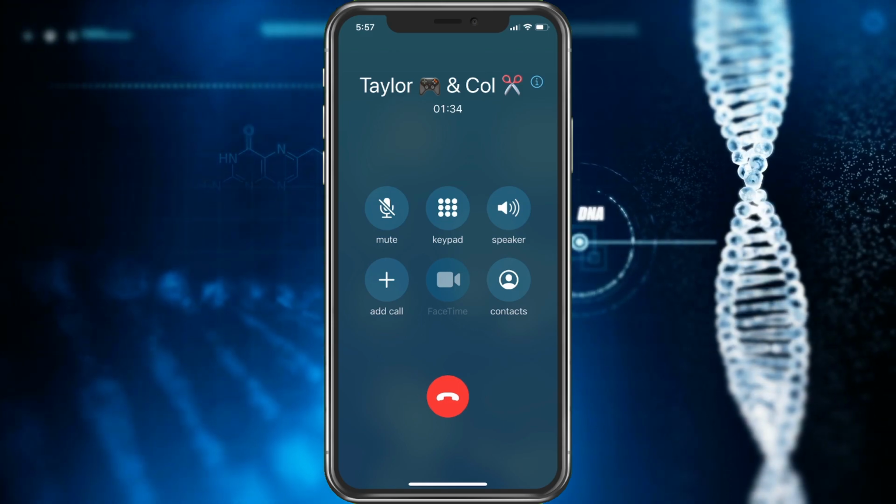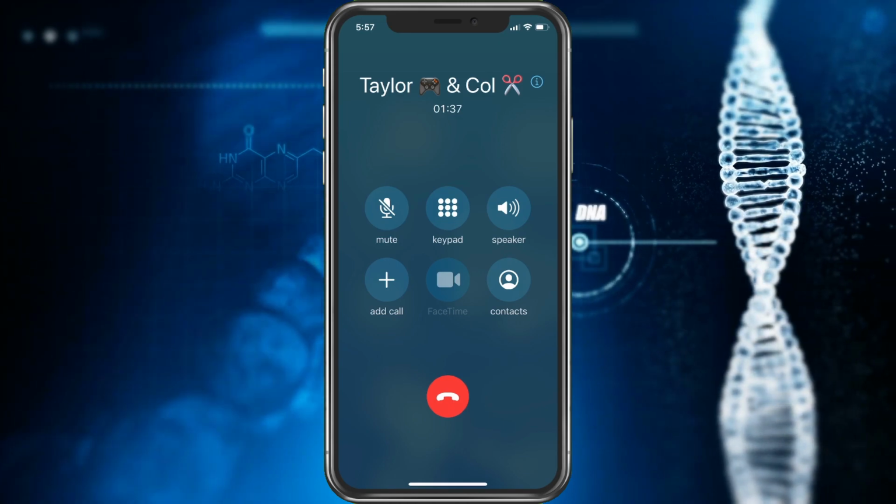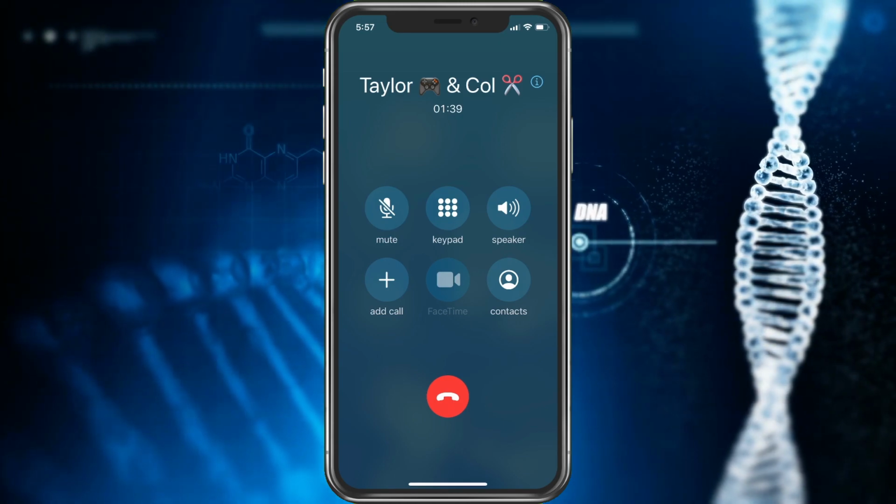With everything going on in the world, conference calling is very important, especially since a lot of us are working from home right now. So please be safe out there.